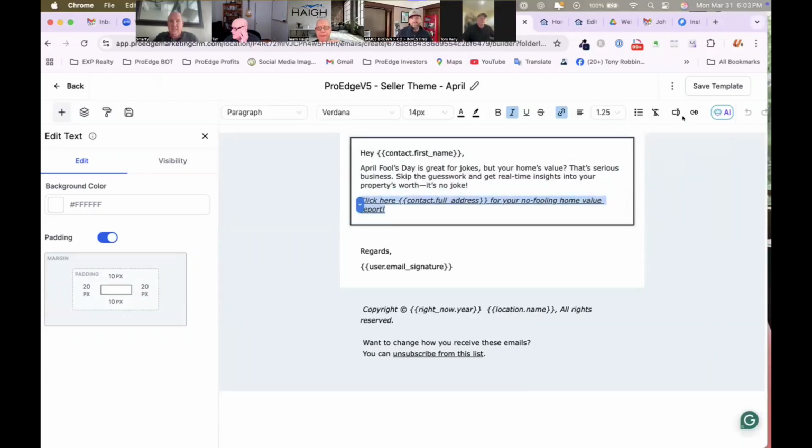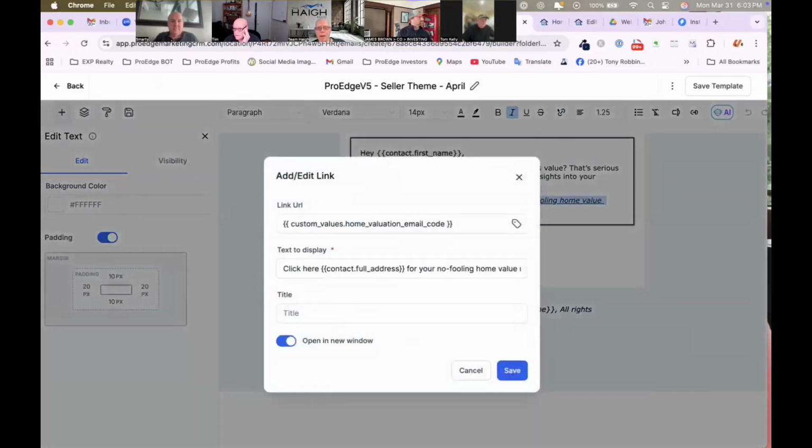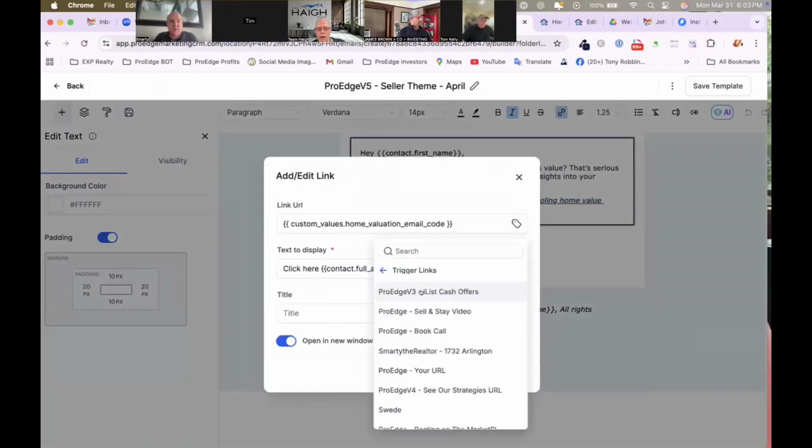Okay. That's a link. You're going to come up to the trigger links, or I'm sorry, you're going to come up to the link right here. Right here, the link text. No. Okay. You want to hit this little button here. Select trigger links.